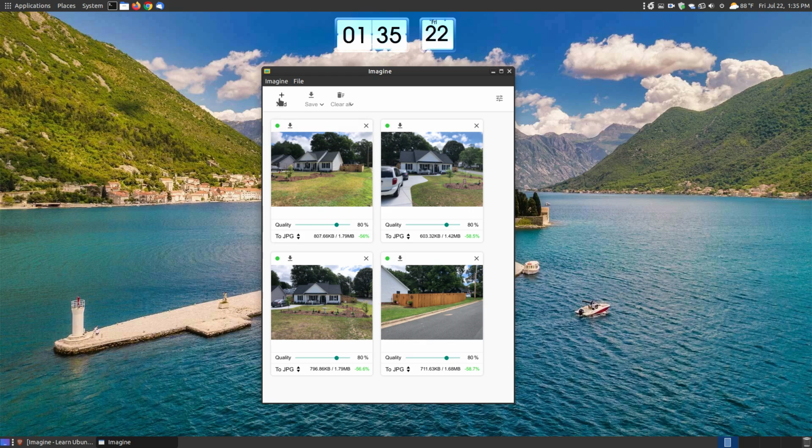Now, as you can see at the top, you've got your add button to add more images. You've got the save button that you can click on or drop down. You can save and overwrite. Now, I would recommend not using that unless you know 100% what quality you're going to be getting, because once you save and overwrite, your original files are no longer there. They're overwritten.